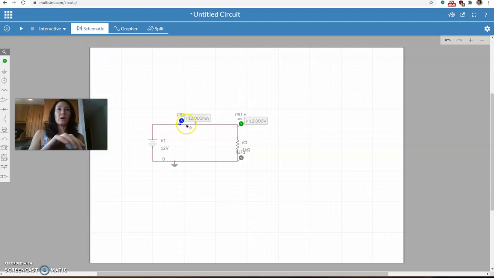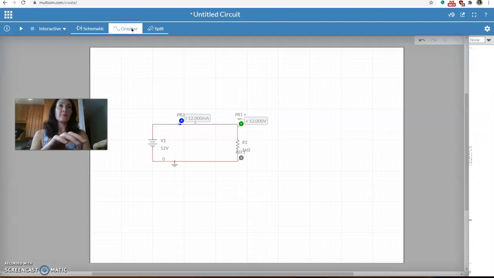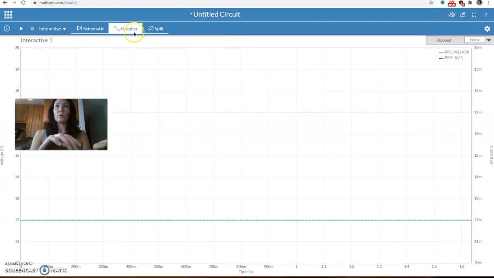and now you can see that our meters are now reading, for our ammeter, we're reading 12 milliamps, and the voltmeter is reading 12 volts. Okay, great. So now if you want to look at the plotted data, you click on this grapher tab up at the top, and that's going to show you the plotted current and voltage that we just measured from our circuit.